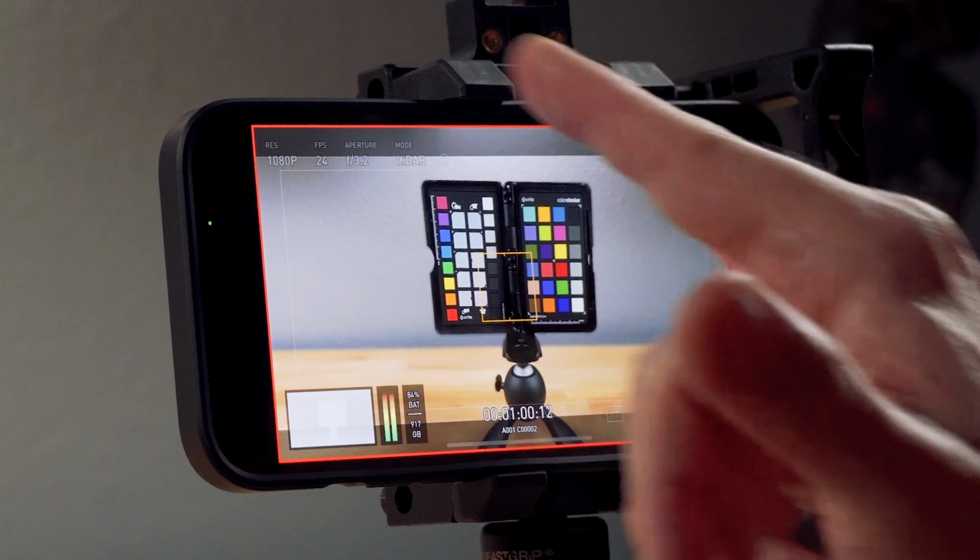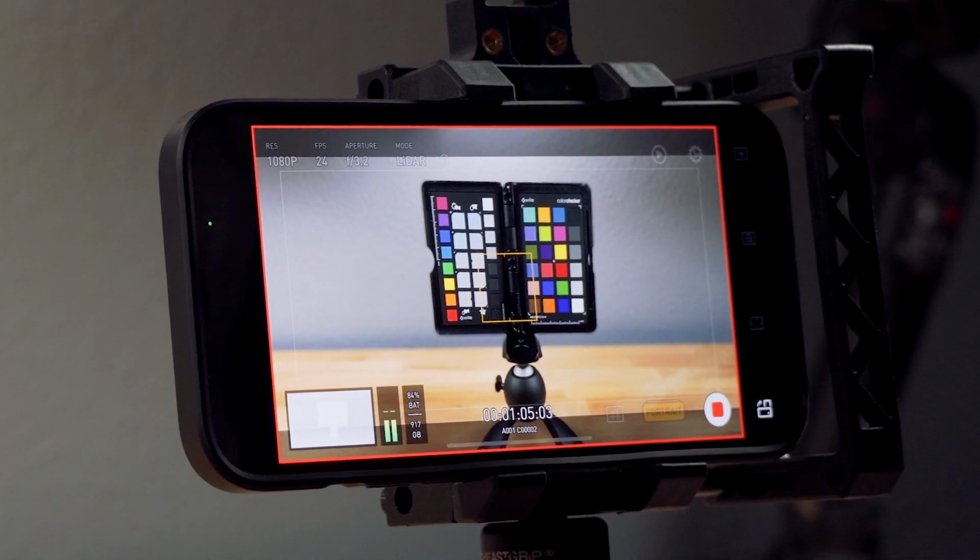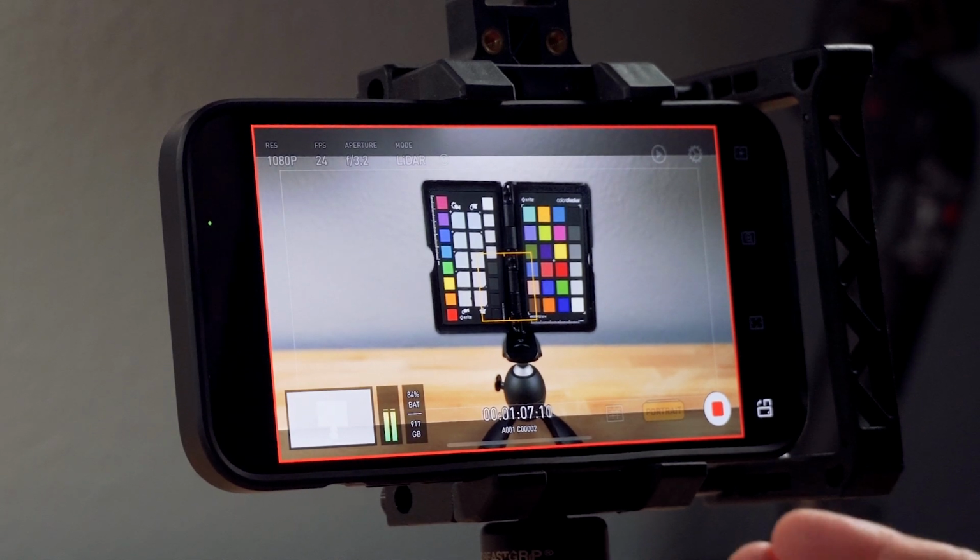One side note, I do like in Protake how when you're shooting, the edges of the screen turn red. It reminds me of a Sony mirrorless camera. That way you know you're recording.